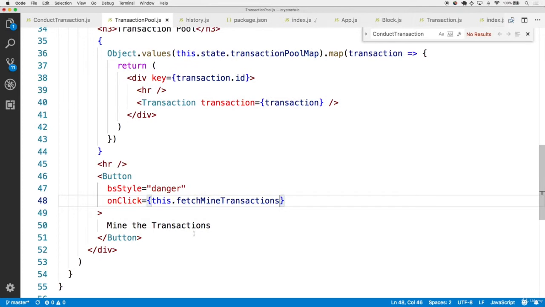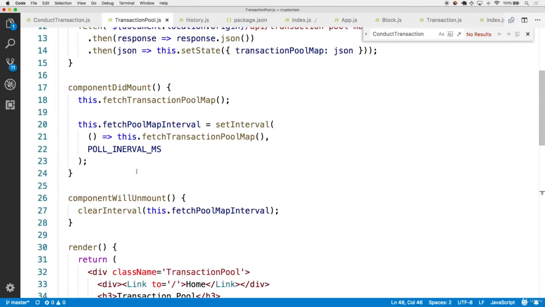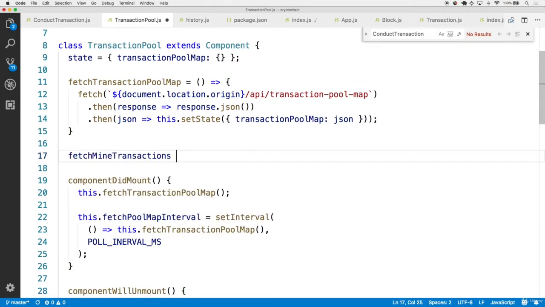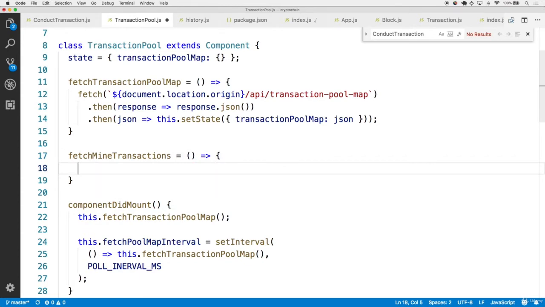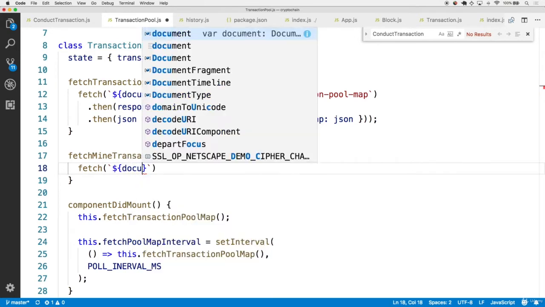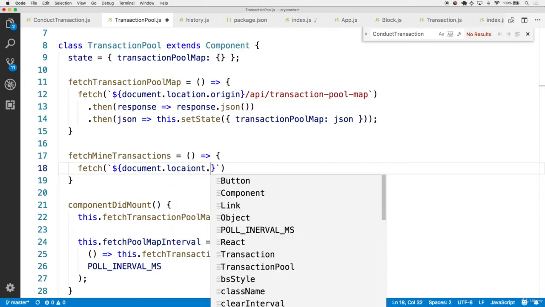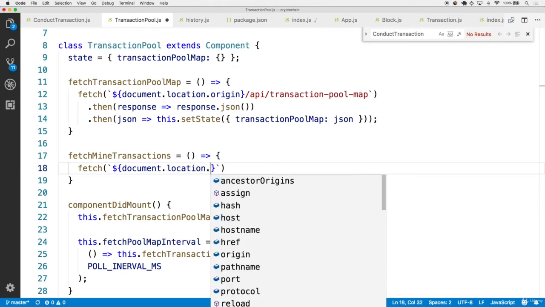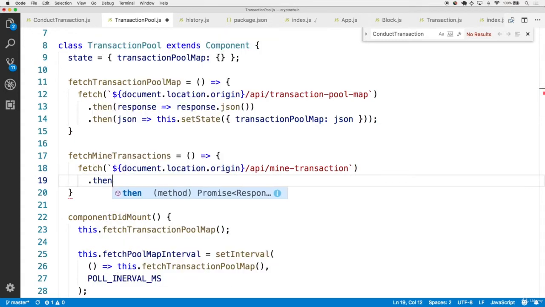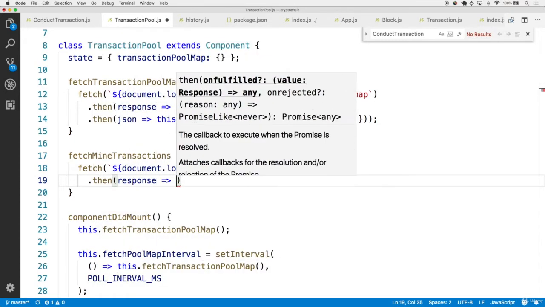All right, once you have that down, up at the top of the class, let's add our fetchMineTransactions method that is a class property set to a callback function. We're going to fetch at the document.location.origin. So have a template string that interpolates the document.location.origin. This will go to /api/mine-transactions.